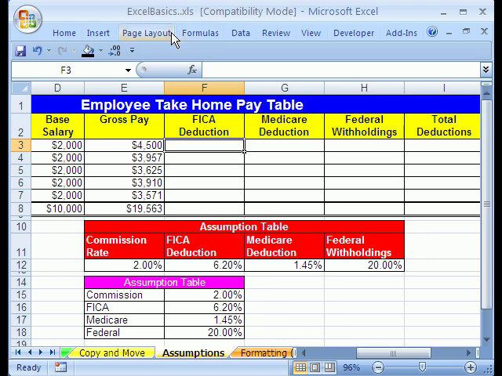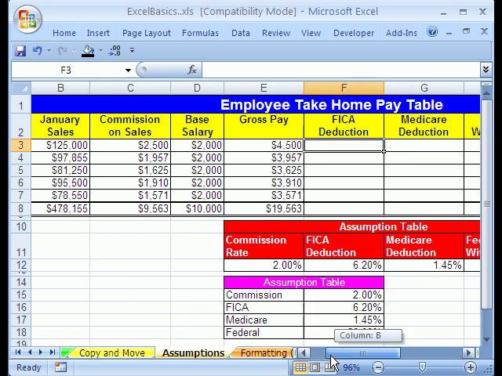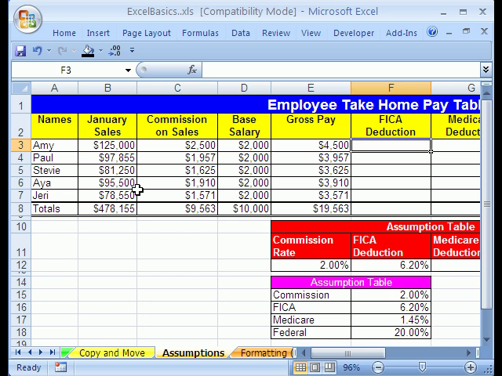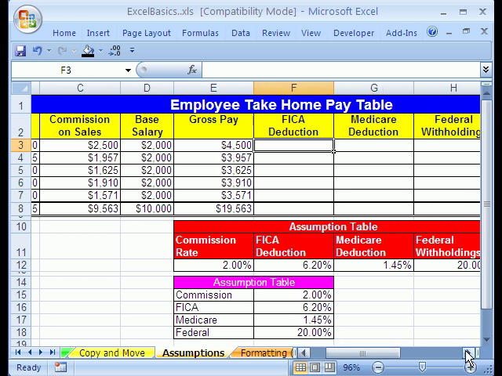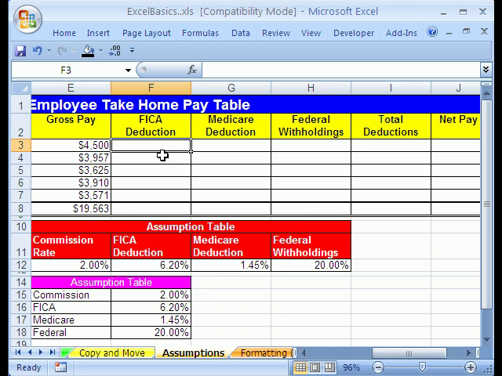In this video number 11, we're going to put all of our formula things that we've learned so far together with spreadsheet setup to see the best example we've had of why spreadsheets are so efficient. We have some names. We have January sales, commissions, base salary, and a formula calculating gross pay. Our first goal is to calculate our deductions.